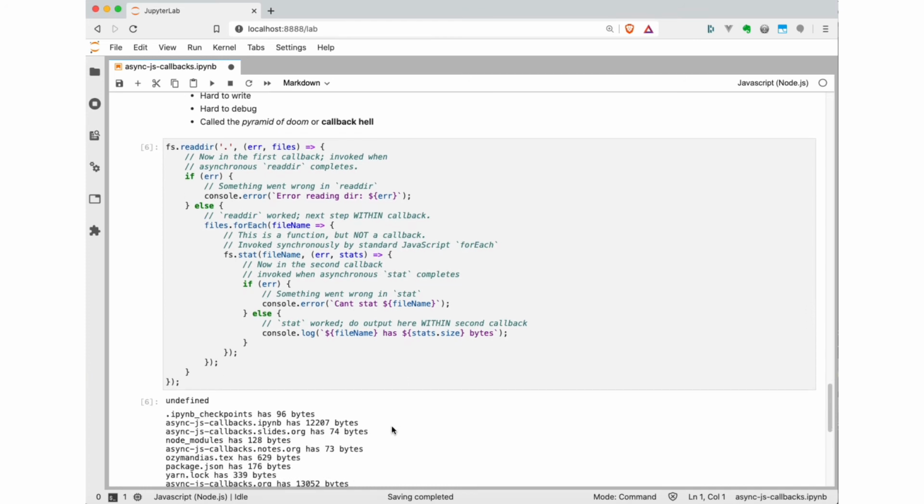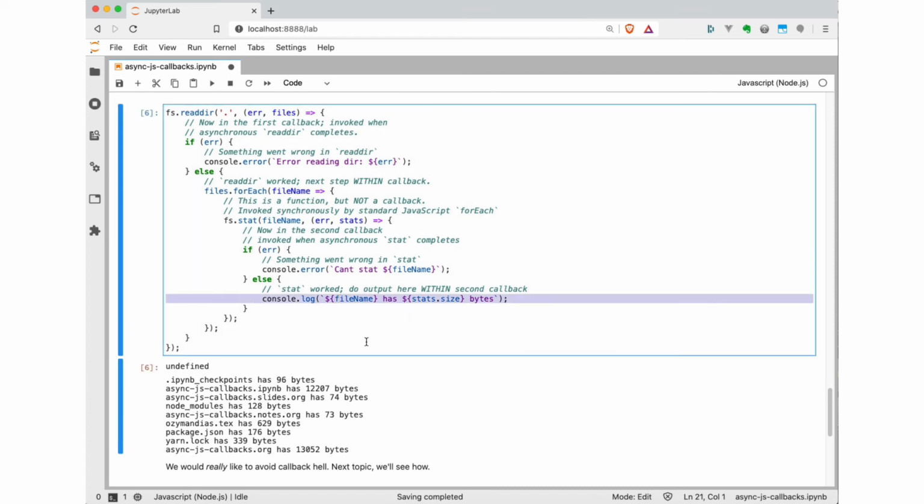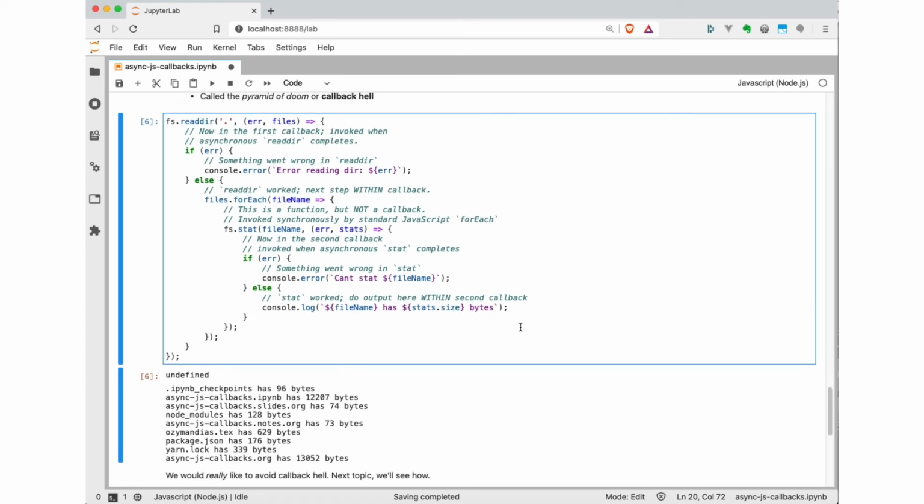So this is just whatever I happen to have in this current working directory. There's a file name, has, and then some number of bytes. And you can see that each of these lines of output is coming from that console.log statement. The file name has some number of bytes, and I'm using, of course, a template literal to be able to display that. Now there are several asynchronous things going on here.